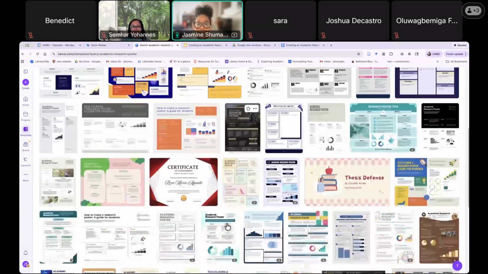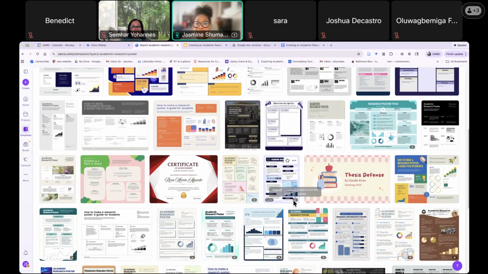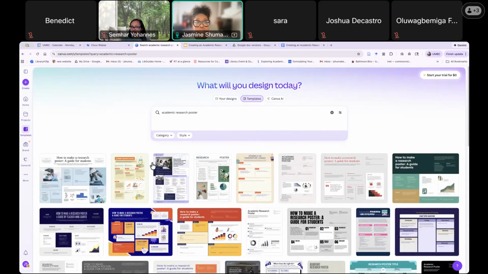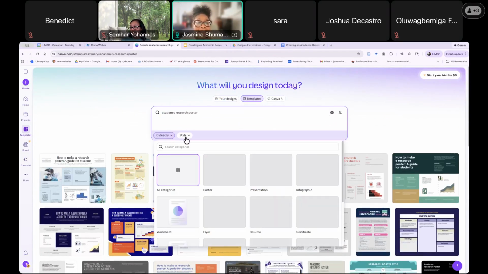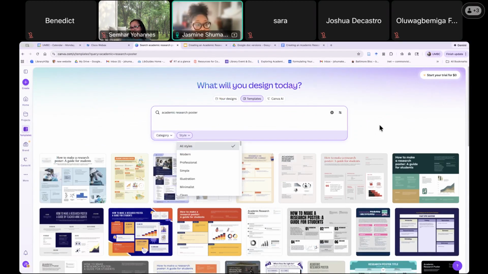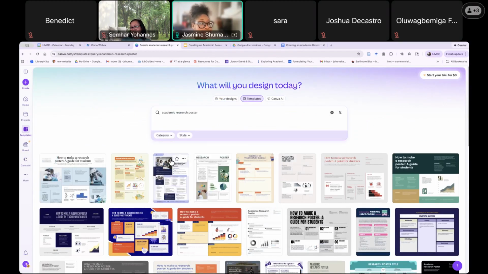Anything that has a crown like this means that it is a pro poster. You will need your pro account to do that. You can filter things out by category and style if that is more your scene. Questions so far about the template?